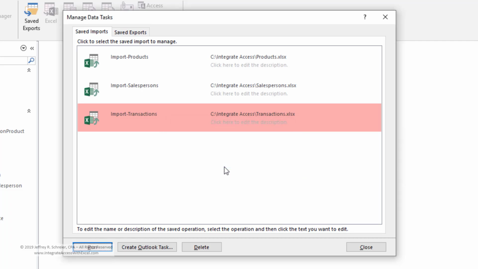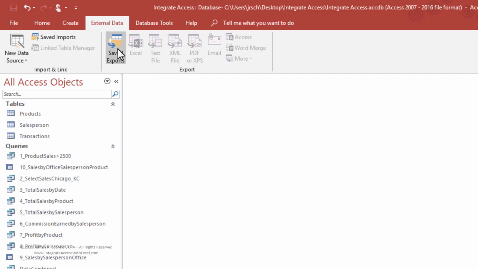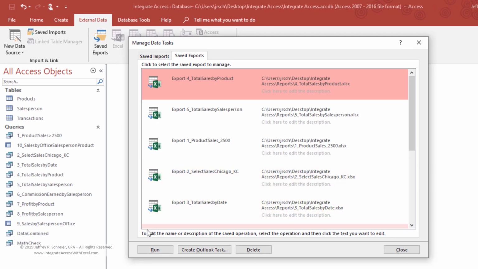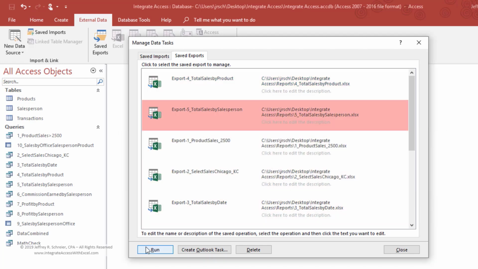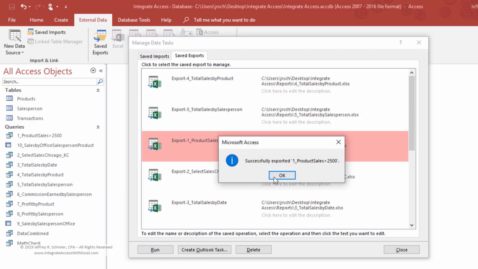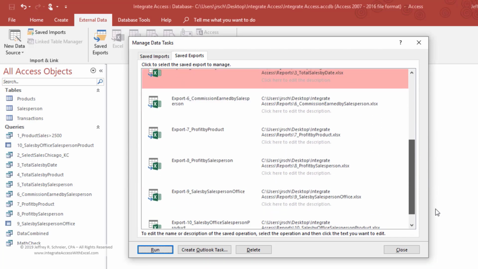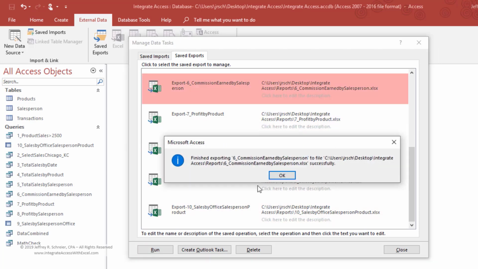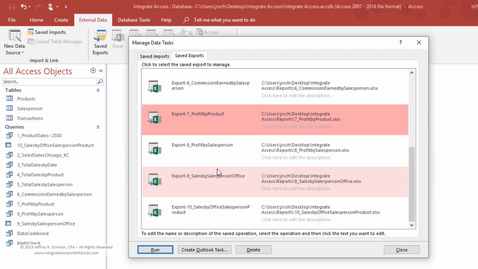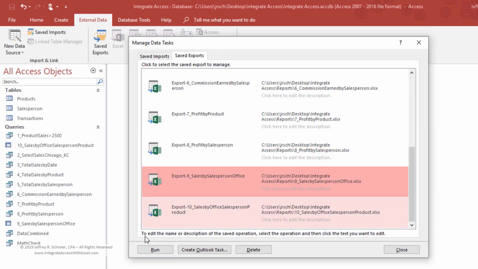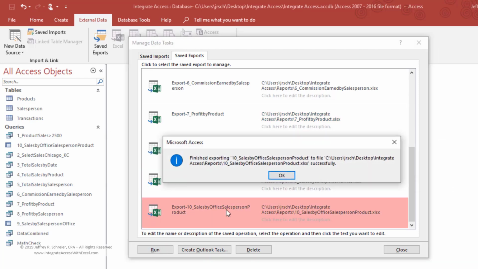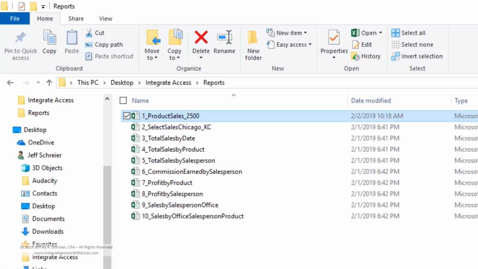Now we go to our External Data Saved Exports, and you'll see that I set up all 10 reports to export as I demoed in the last lesson. We will export each one from top to bottom, and again the order doesn't matter. We click the icon and then click Run. Finally, we go to our directory and we can open up each report, make any changes we want, and that's it.